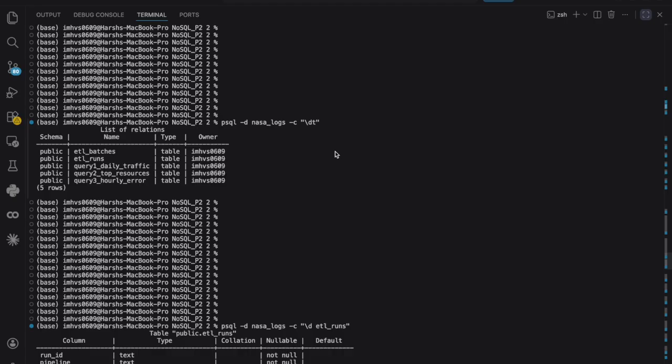Now we can see that the reporting database has 5 tables, 2 metadata tables, ETL runs and ETL batches, which track every pipeline execution and every batch within it. The other 3 tables store the actual query results: daily traffic, top resources and hourly error rates. This is the relational reporting layer that part 2 adds on top of all 4 pipelines.